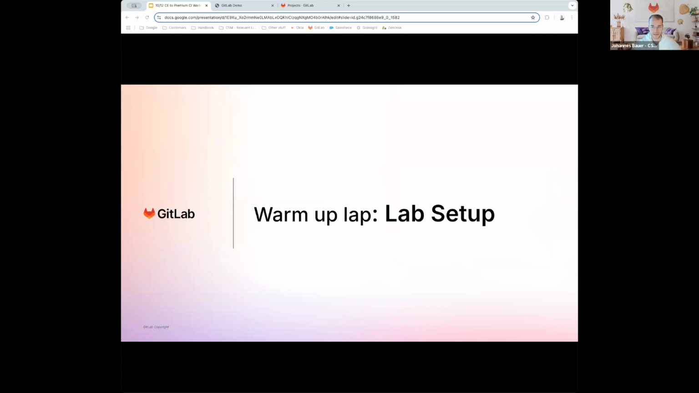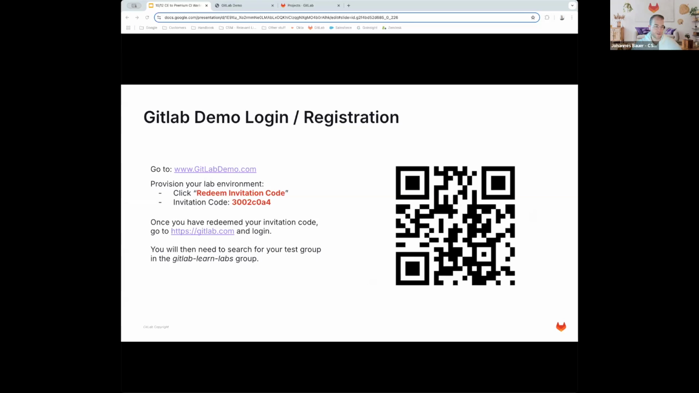In this section, I will walk you through how to get our lab environment and set it up. If you have any questions, please go to the Q&A section. Sarah and Seraphine are happy to answer everything. The first thing we need to do is go to gitlabdemo.com. I will also paste the link into the chat. Thanks, Seraphine, she already posted it. Click redeem the invitation code, use the invitation code Seraphine pasted in the chat, and register.